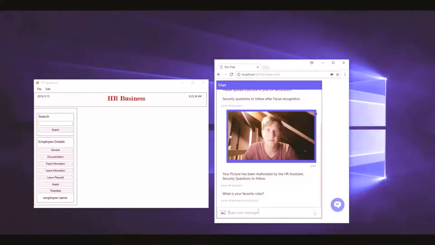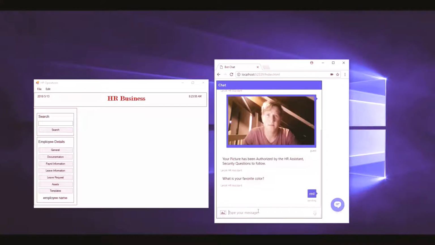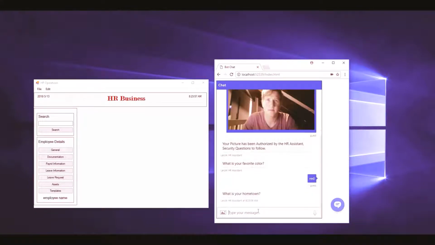Now what happened in the background is my face got authenticated by the Face API using Microsoft's Face Cognitive Services. So it detected my face, used its algorithms to get a confidence score of how certain it is that it's me, and it successfully authenticated me. And now it is asking me some security questions.